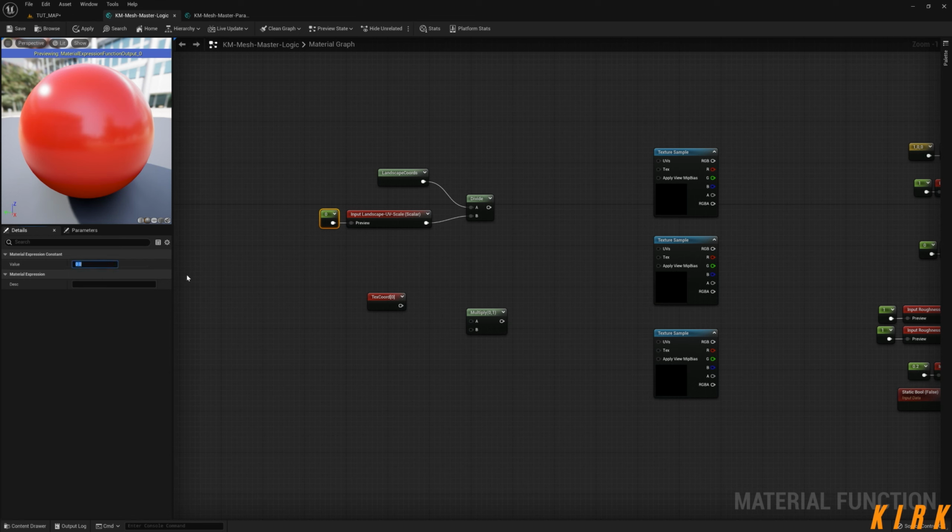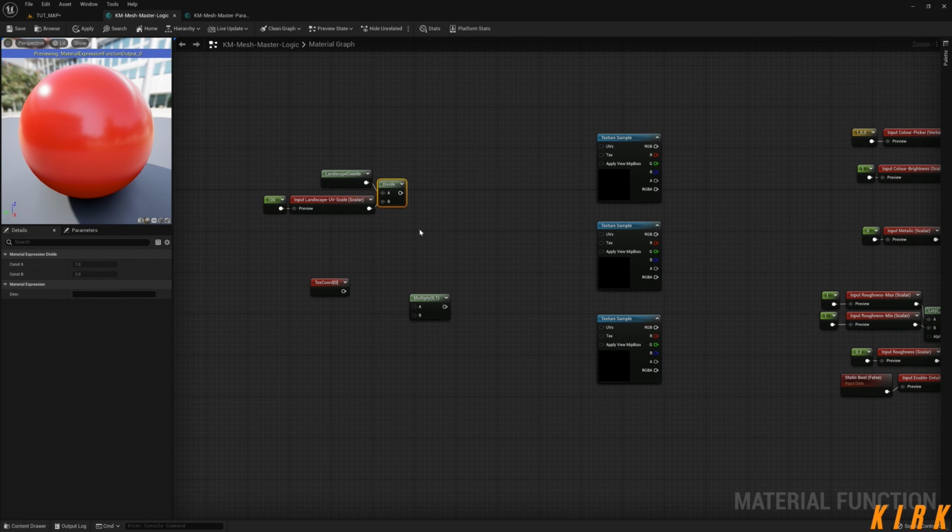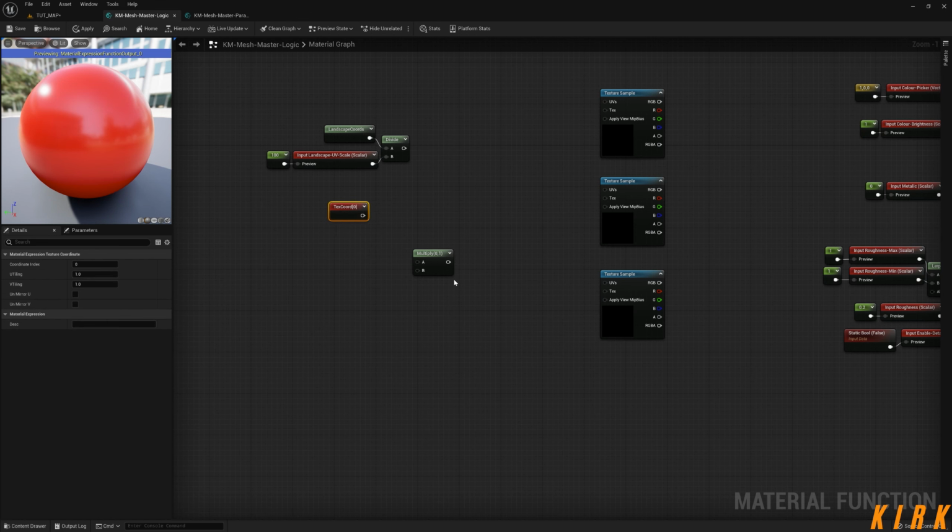And I'll just set this to 0.1 as a default, because using a divide node, the values need to be really small. My mistake, they need to be rather large actually. So I'm going to put 100 in there just as a default. It's not really important. Okay, so we've got a landscape layer coordinates, and we've got a texture coordinate here.